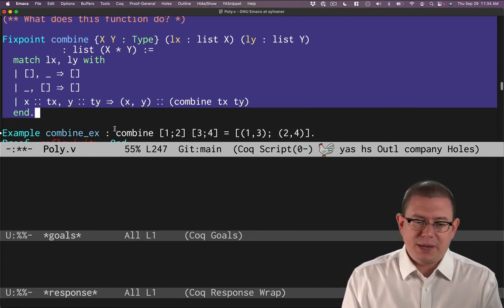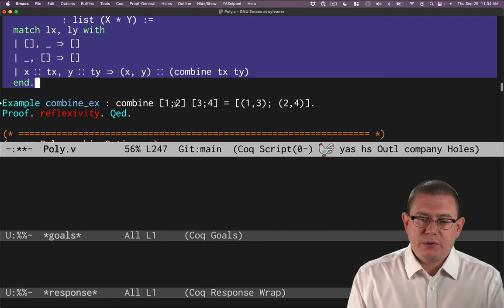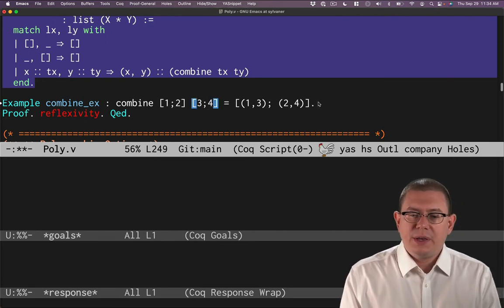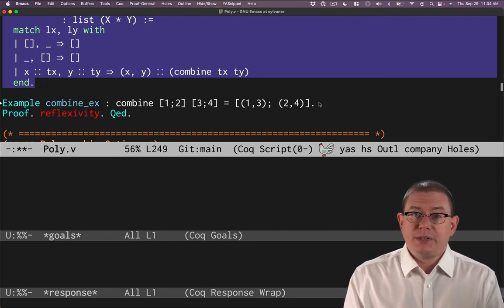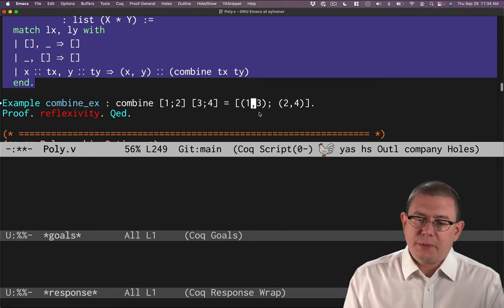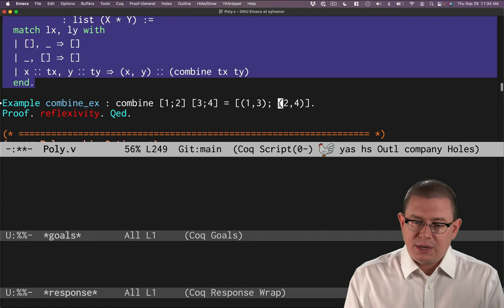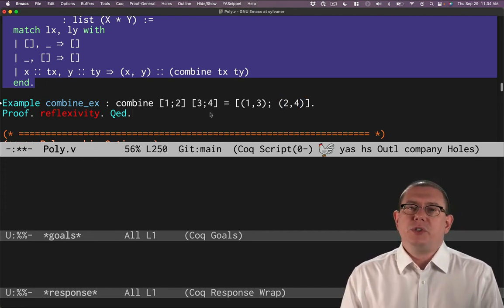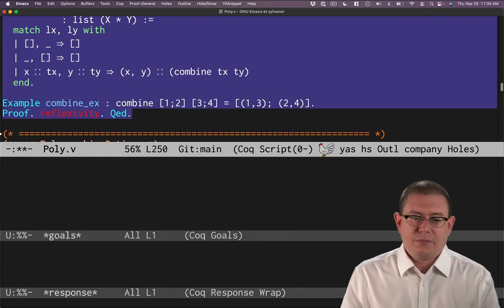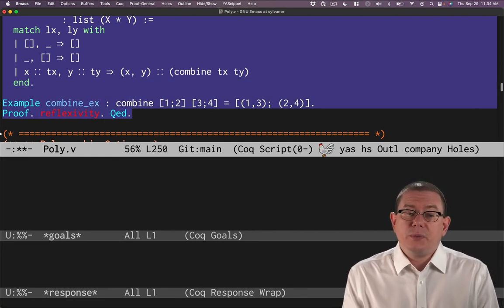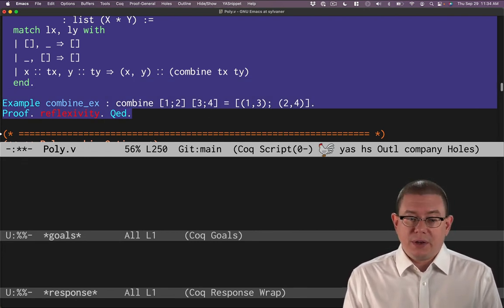And here's a simple example of that. Suppose you wanted to combine the list 1, 2 with the list 3, 4. That would get you back a list which has two elements in it. The first element is the pair of 1 and 3. That's the first of the elements of each of those lists. The second element of the output list would be the pair 2, 4, which comes from the two input lists. Okay, so that's how you can work with polymorphic pairs in Coq.